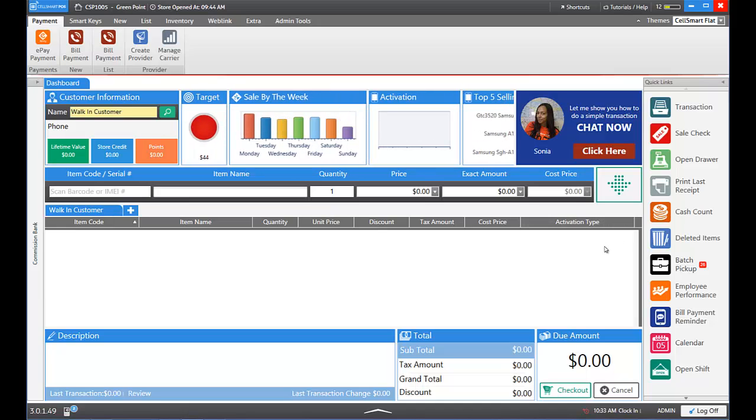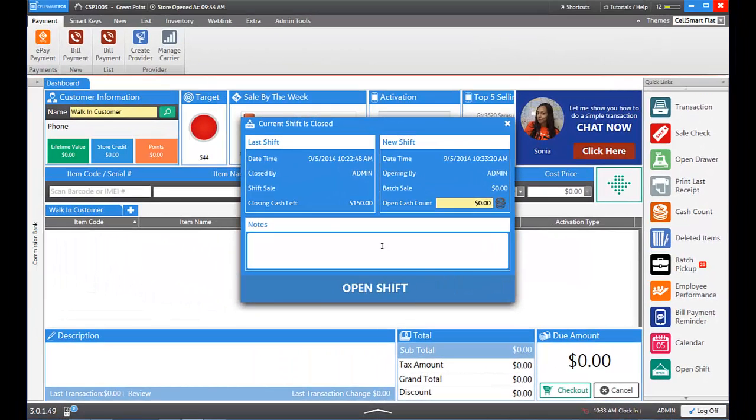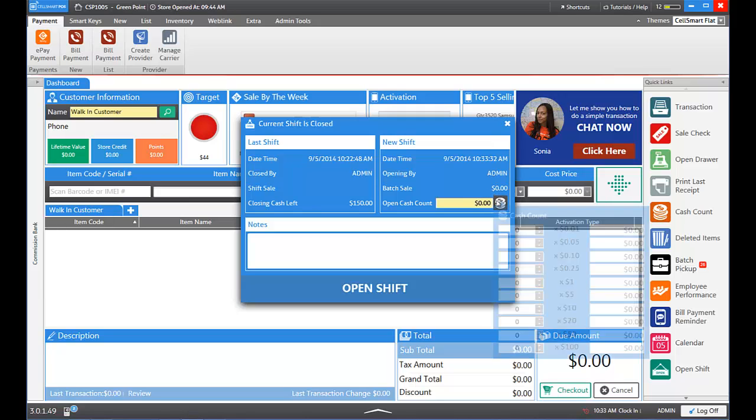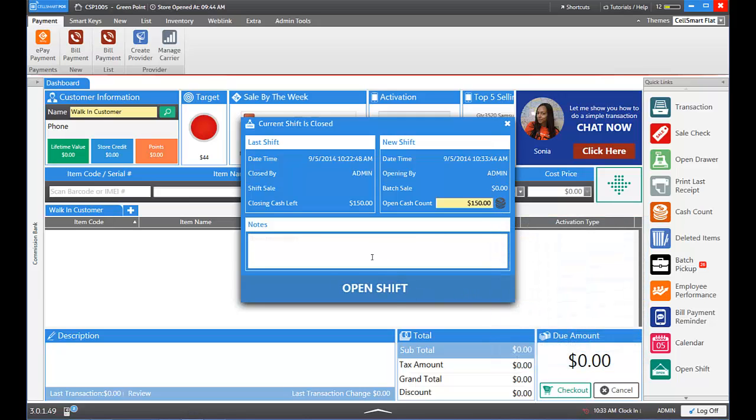Before you do anything in the software, you have to open your shift. This way, anything you do is related to a shift you've opened. Let's go ahead and open shift. Here I can see that I closed my last shift with $150, so I should be opening this one with $150. I can either enter 150 or I can choose on the coin sign to enter the denominations. Let's enter a note for the shift, and let's open the shift.